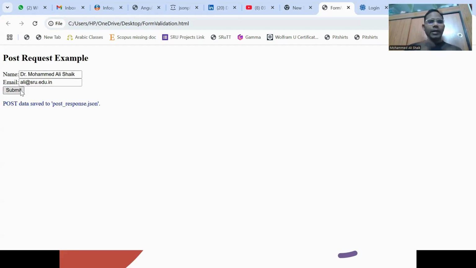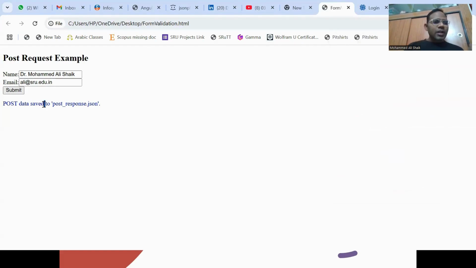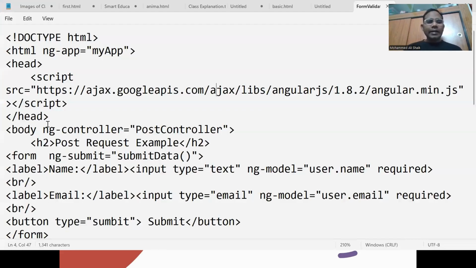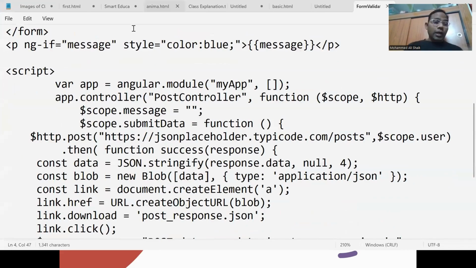Yeah, we got the file. You can see at the right hand side, the post_response.json file is downloaded, and you got the message "post data saved to the post_response.json file." So this file is regarding the post operation that we have performed. Now let us go with the next one, that is, we are going to implement the put operation, how to perform the put using $http.